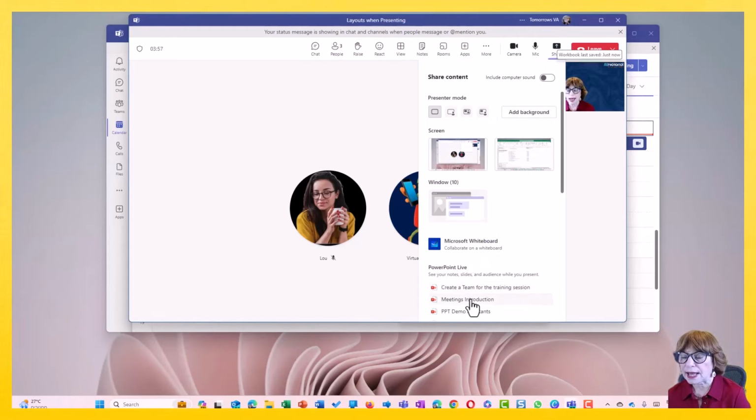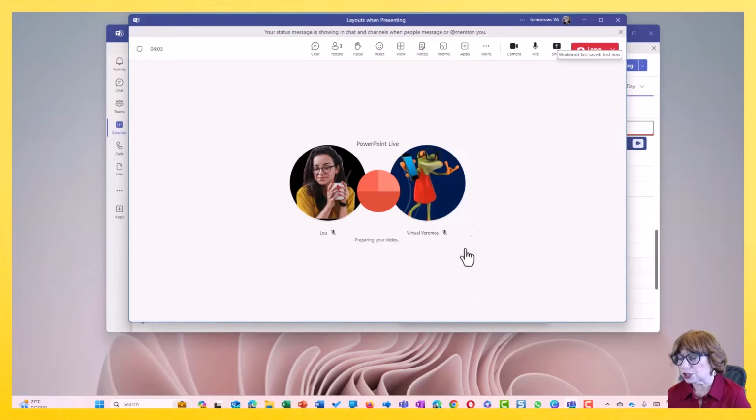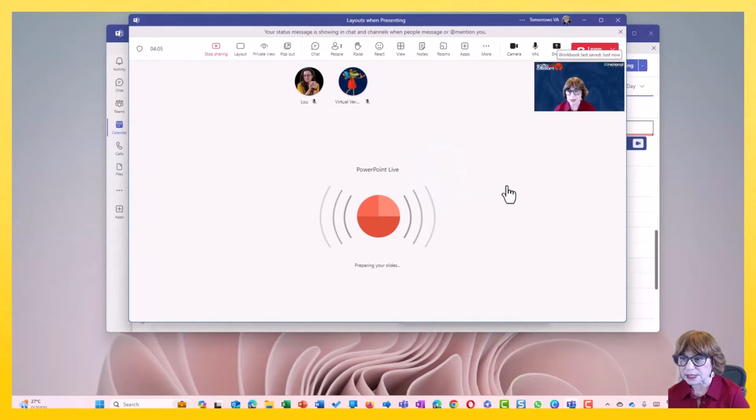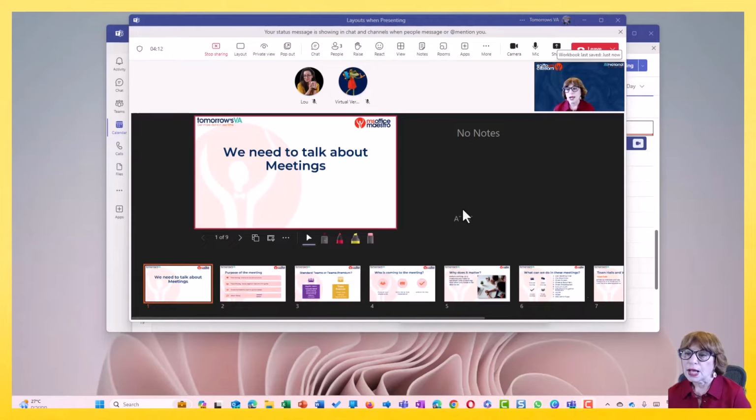So without any further ado, I'm going to go to the share button and I am going to share my presentation meetings introduction, which I've shared in previous lessons. Now I've got it open, and up here I have all the different things that control the presenting in a meeting. And I have the second button along after the stop sharing one is layouts.